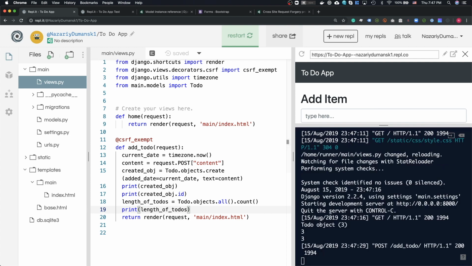So here's what we got. This is to-do object 3, right? Because we already had 1, we had 2, this is the third one. And the length of the whole table, I guess you can say, is 3. That means this is working, right? All right, so now that we have confirmed it's working, let's erase this.